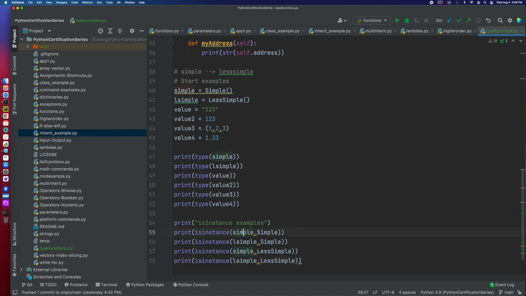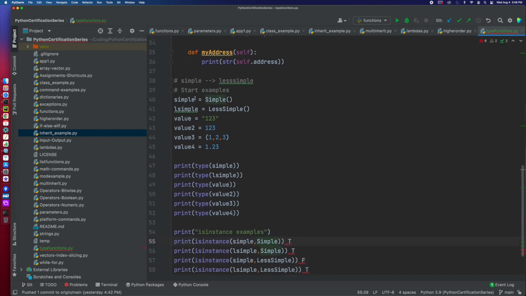True, true, that's false, and that's true. So Simple is an instance of Simple because we can tell right up here that it is. But LessSimple is also going to be an instance of Simple because it inherits. Remember, LessSimple comes from Simple. It's because it's a child.